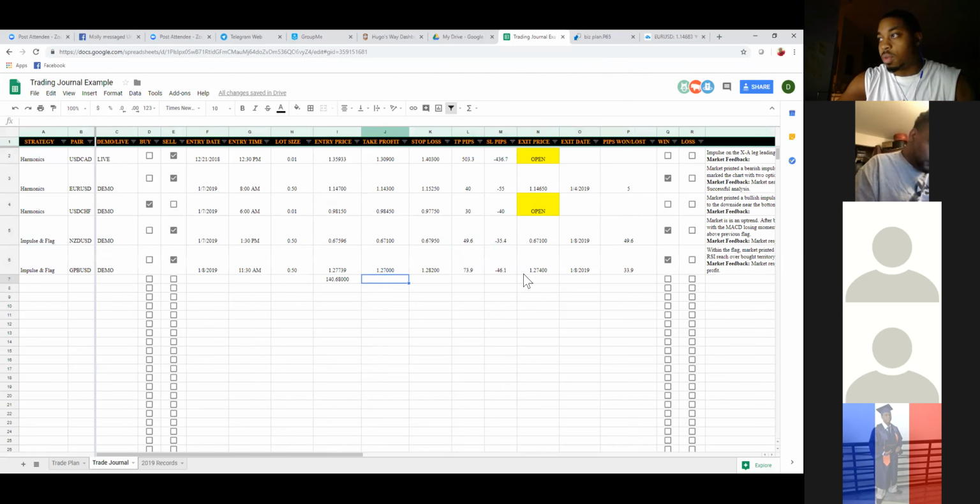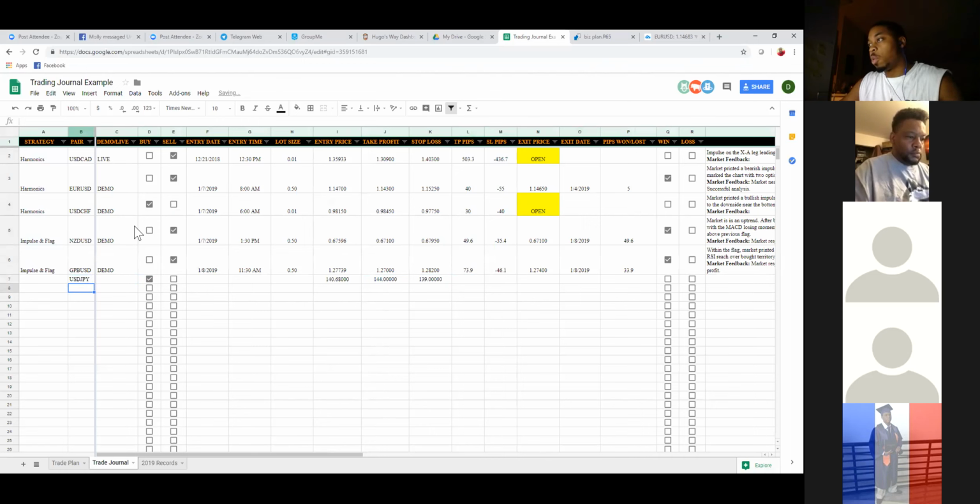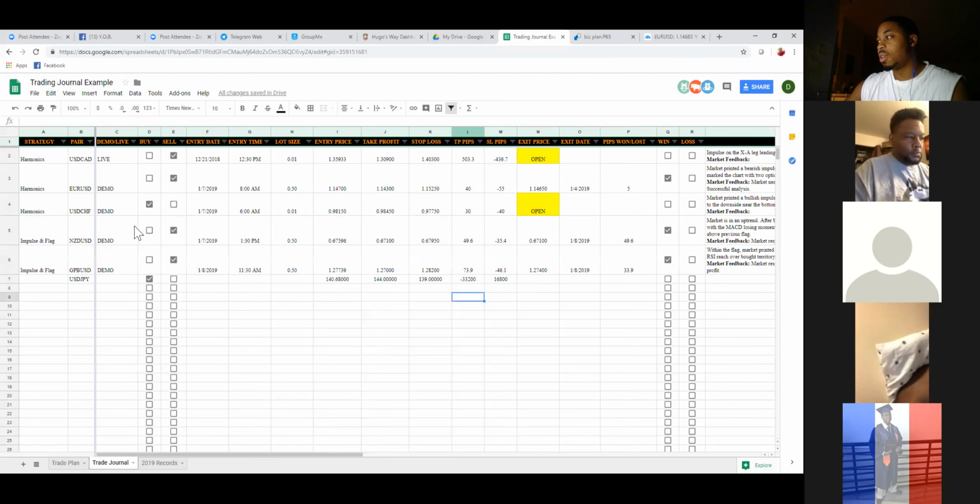Let's say I wanted to enter a buy, so take profit 140.0. What would be my stop loss? Let's say 139.0. And let's say this was a buy, and this is USD/JPY. This is a quick example. Let's say I wanted to copy and paste that in there. Now, you guys see that this is a lot of pips.